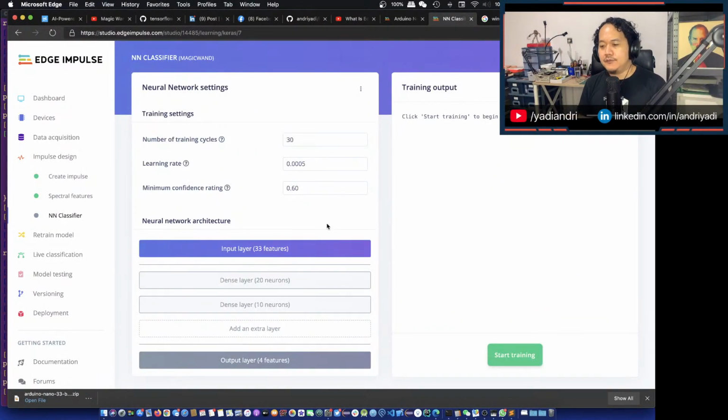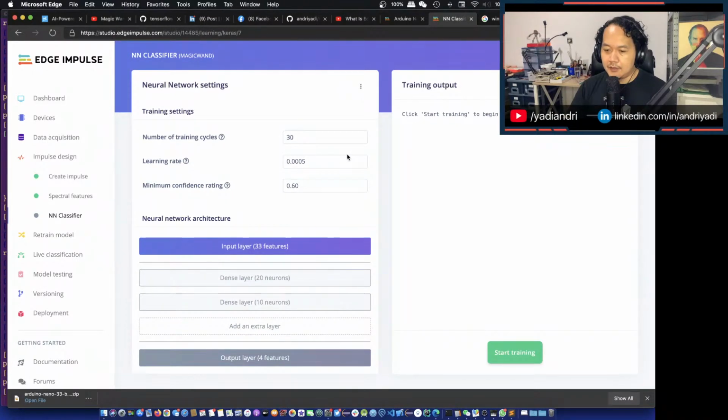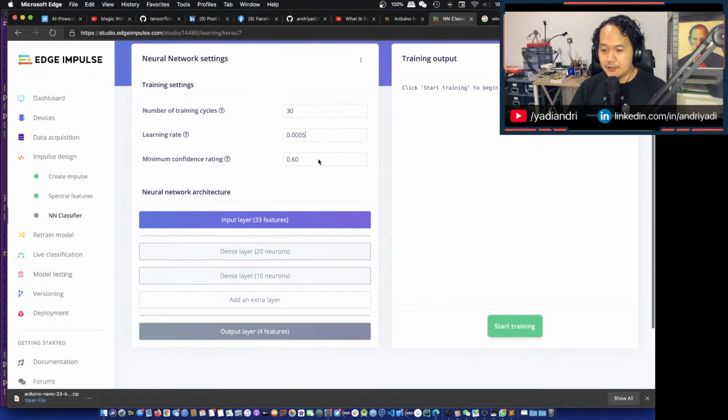First, you need to specify how many training cycles, or epochs, that you want to do the training for this neural network. And obviously there's no magic number as well. You can try and error, and also the learning rate, and also the minimum confidence between each level, so that it can be classified as that specific level.